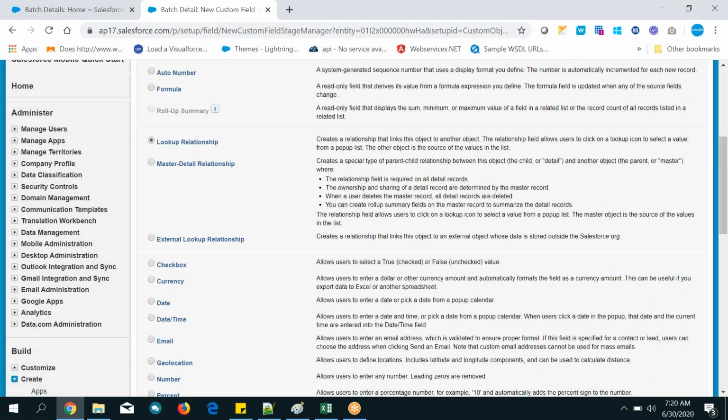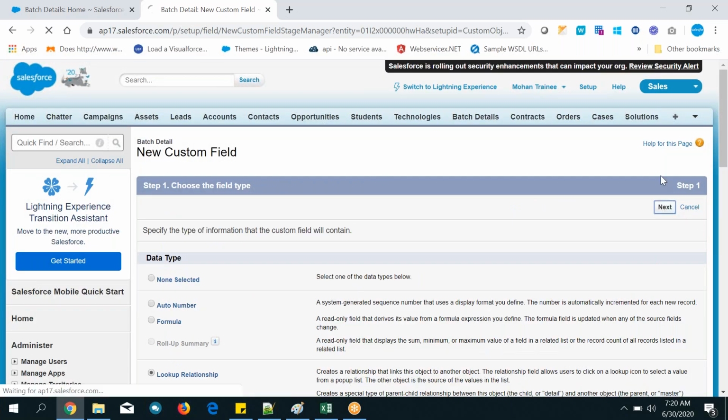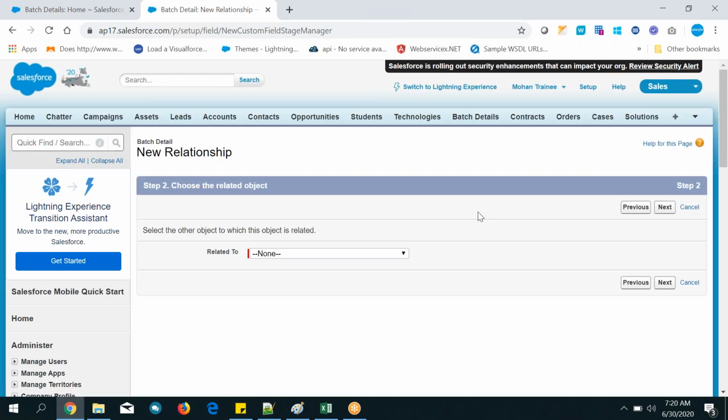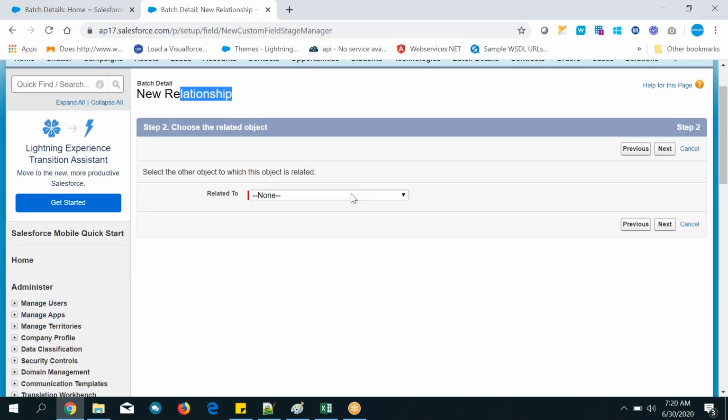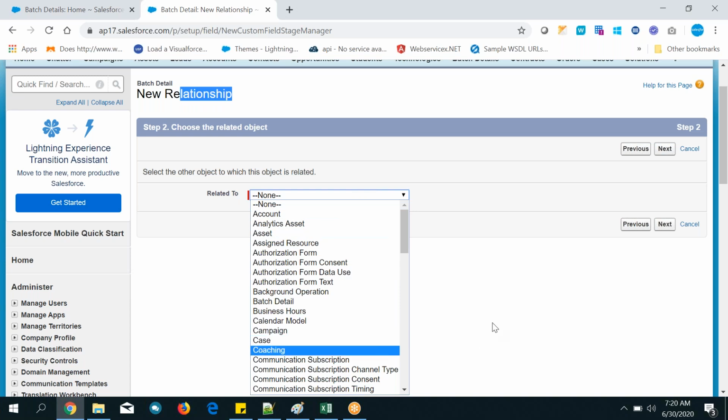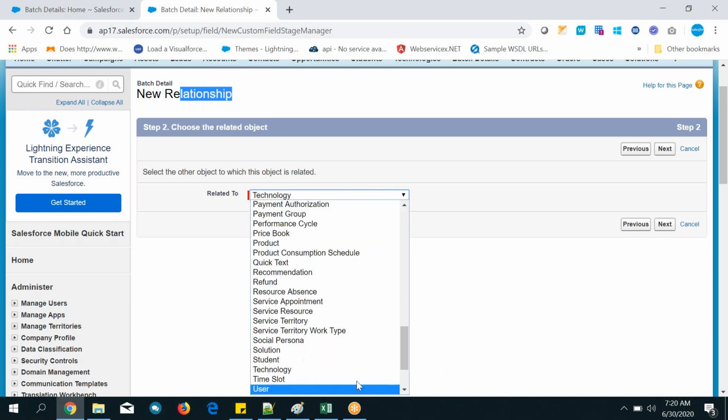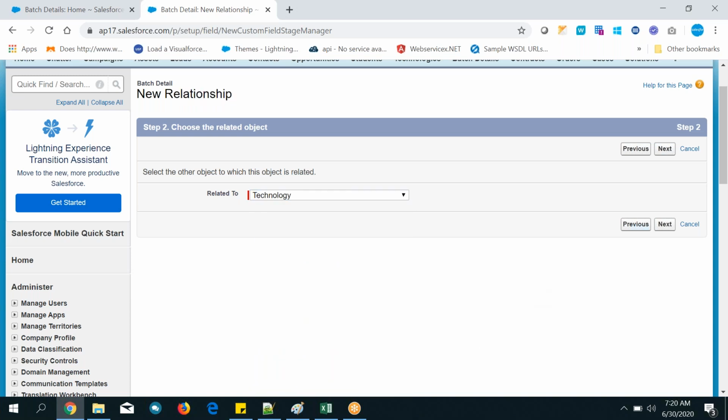Okay, lookup relationship field, and next. Once you click on the next button, I am just recapping, guys. Here, related to means parent. This batch details parent is who? Technology. You need to select a technology here and move on, next. Finally, save it.